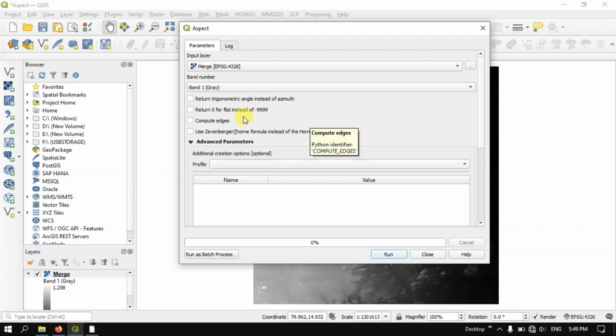So after doing it, you can see a few things are available over here. You can see here, return 0 for the flat instead of minus 999. If you want, you can use it. So compute edges, I am just leaving this as it is. I'm not going to change anything.